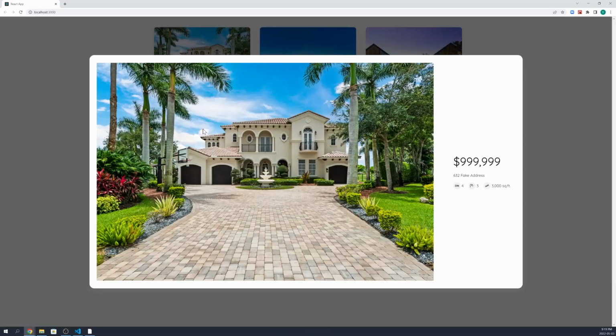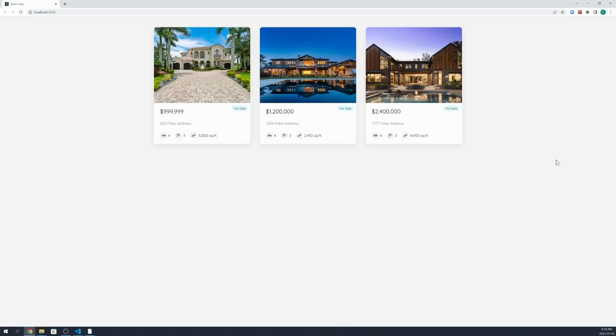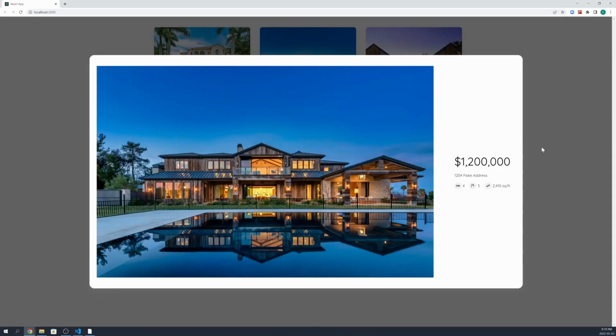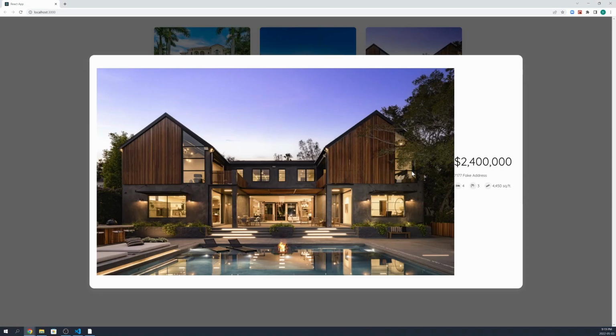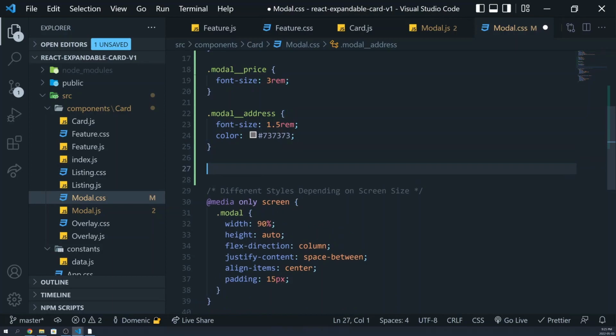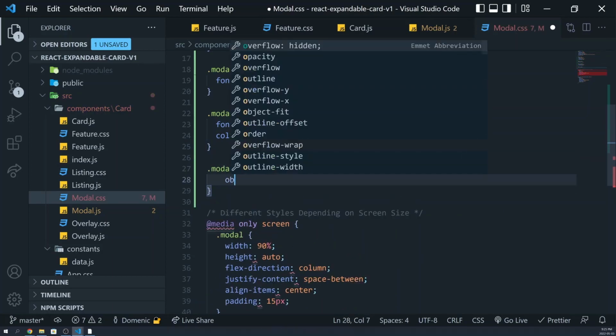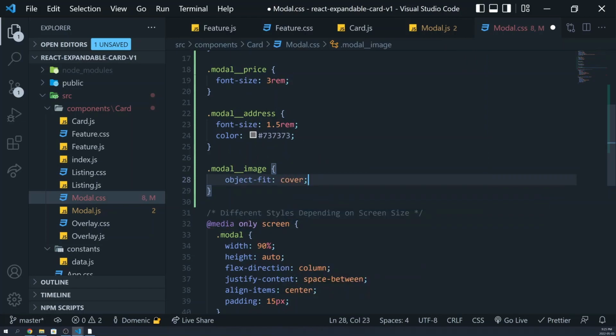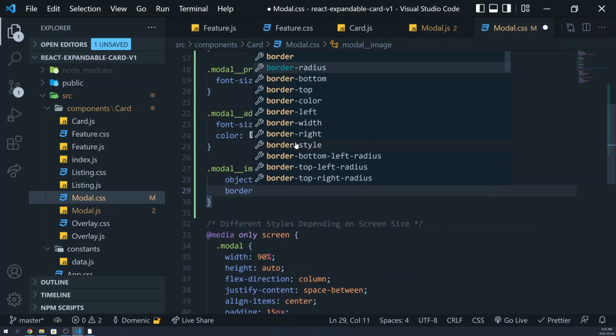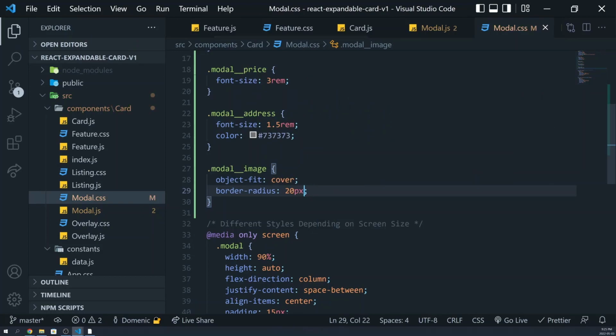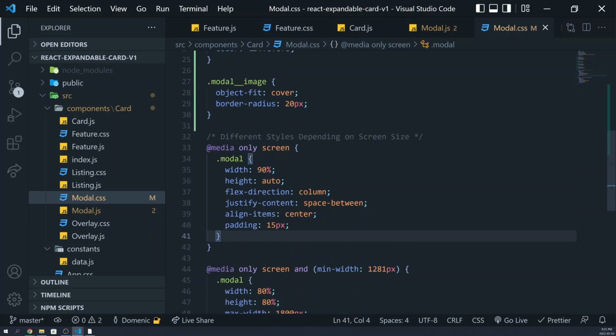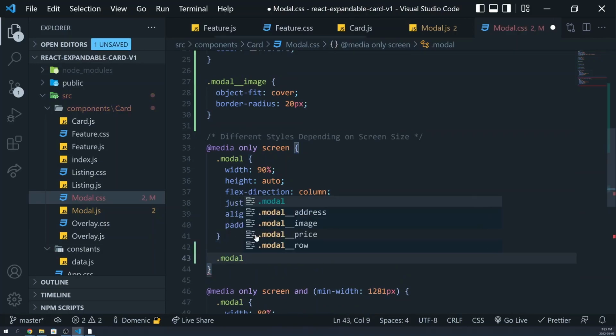So if we examine the output, we'll see that the information on the right side appears much cleaner than how it looked before. But we'll still need to style the image because it takes too much space. So for the modal image, in this class we'll give it an object fit of cover and a border radius of 20 pixels. So this is what we have for the general styles, and now on small screens we'll give it a width of 100%.